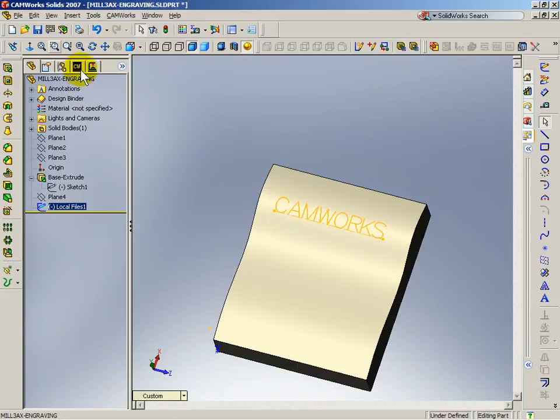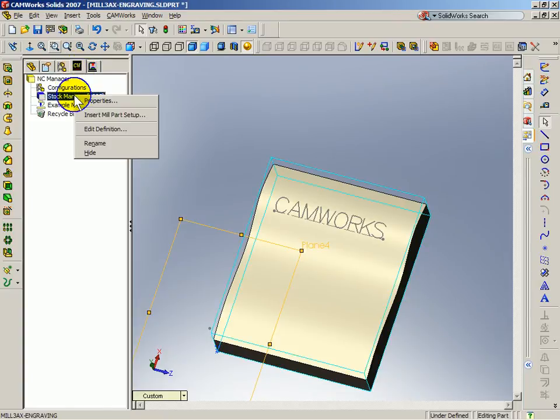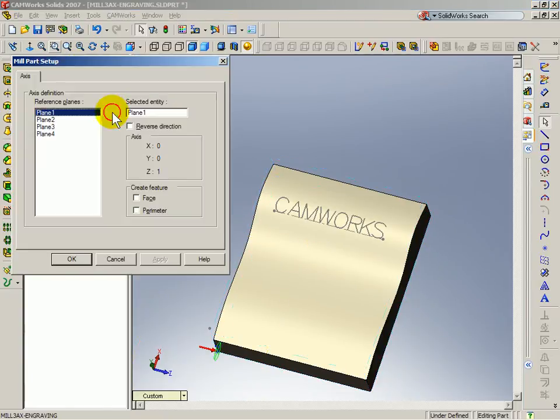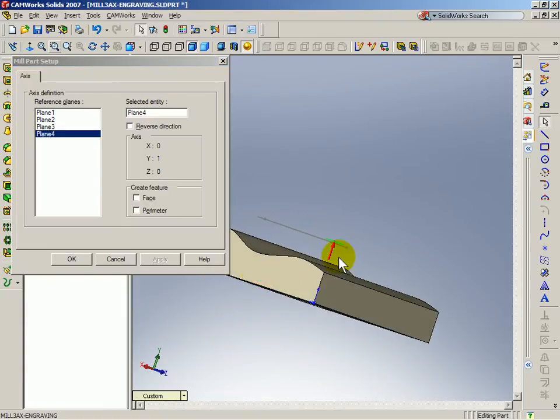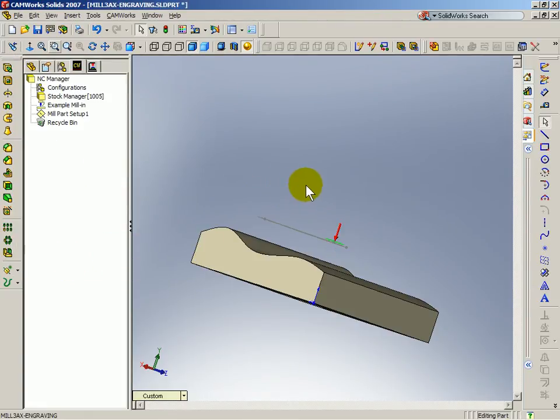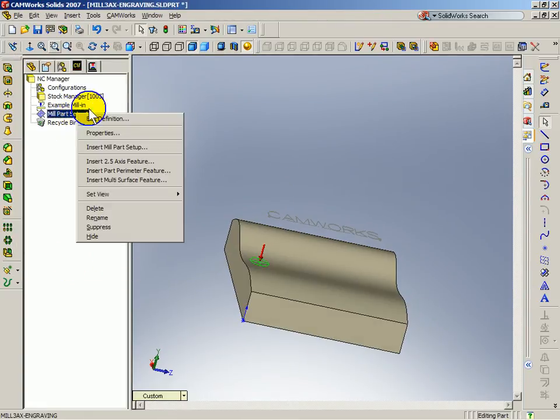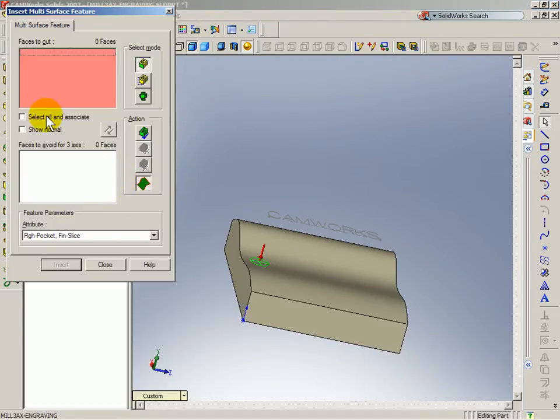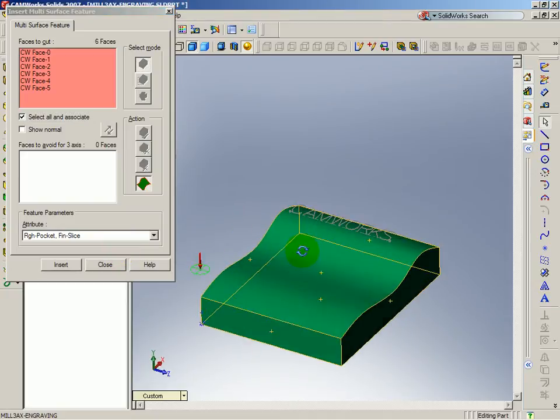Next we will notice we have a plane 4. We will go to the CAMWorks tab. We'll right click on the stock manager and insert a mill part setup. And we're going to select plane number 4, making sure that this arrow is pointing in the opposite direction. Once we have our mill part setup, I'm going to insert a multi-surface feature, select all the surfaces, and select insert.